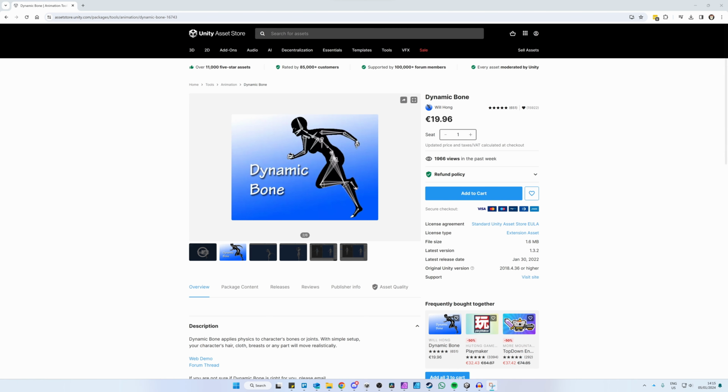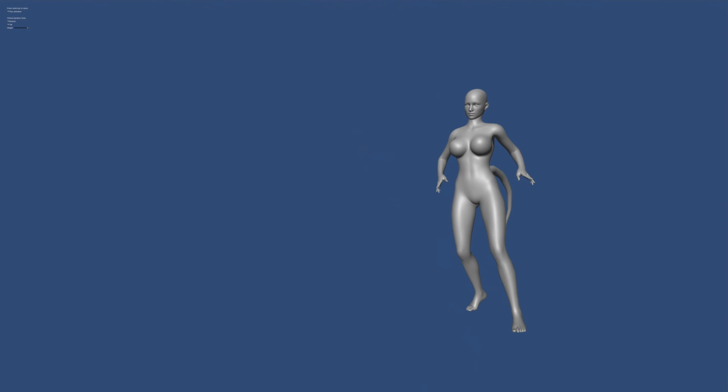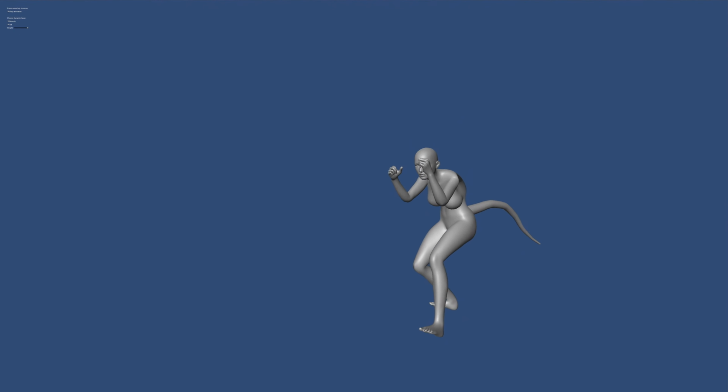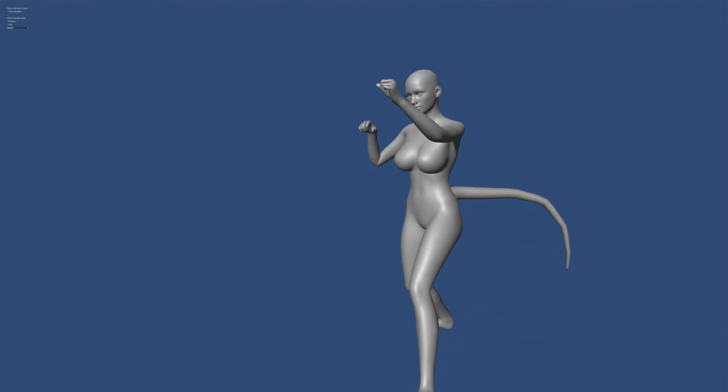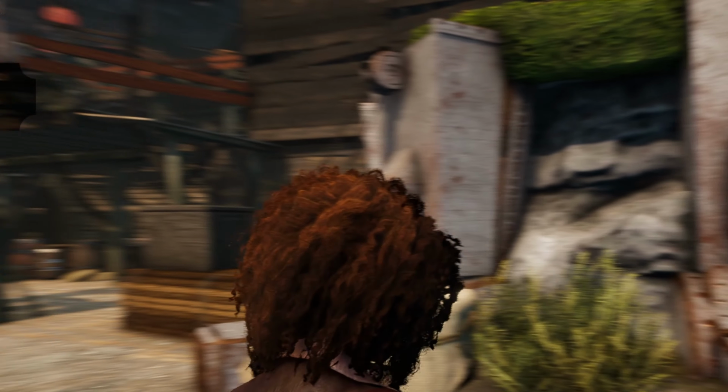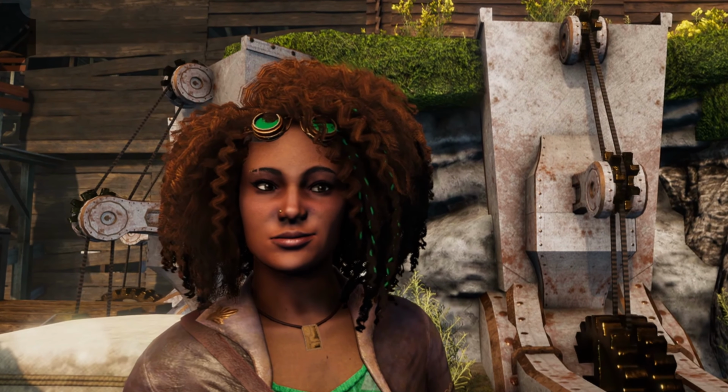The first plugin is called Dynamic Bones. Now this tool is epic. Originally, I think it has been developed for boob physics, but the tool has progressed so much further. Now it can easily be used to create hair physics and stuff like that.